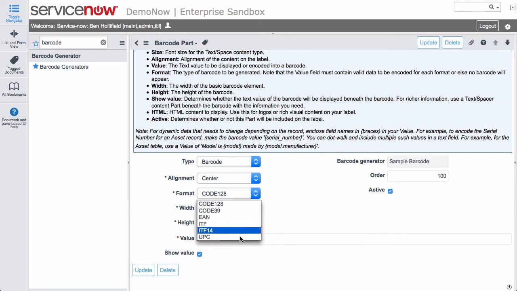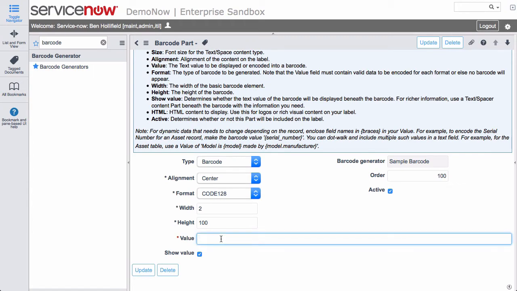We're supporting the most popular barcode formats here. You can give the barcode a width and a height, and then you give it a value, like whatever you're actually going to encode into the barcode, usually an asset tag number or a serial number, something like that. And finally, you can choose show value or not, and this just indicates whether or not we're going to actually show the human readable value of the barcode value beneath the barcode or not.